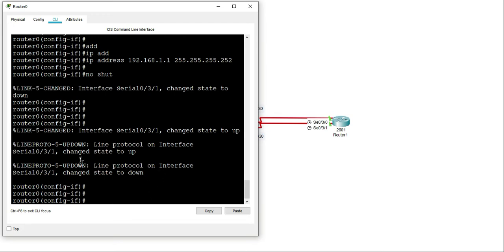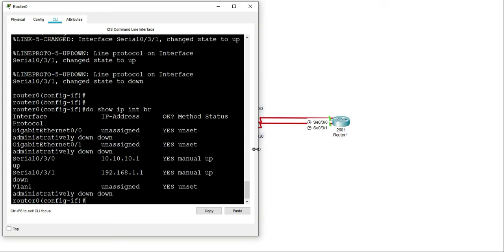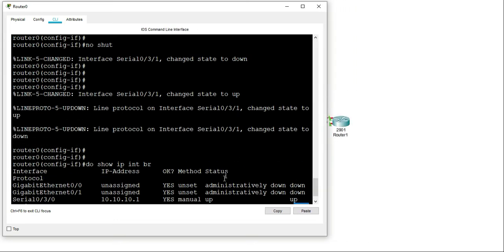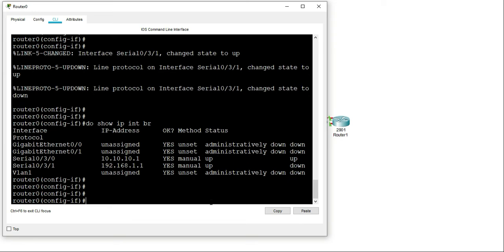Now you notice that once I made those changes on router 1, the state of the interface went down. So do show ip interface brief will show that my interface, expand this. So my interface is administratively up, but the protocol is down, and that is because I have to make the same configuration of changing the encapsulation method and then enabling PAP authentication.